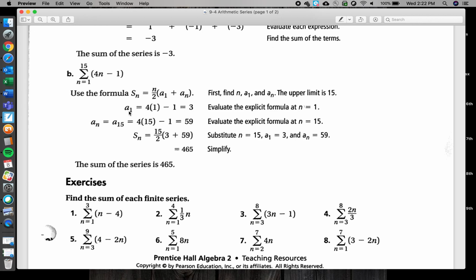So if you notice, the first thing they found is, let me find a sub 1. Let's find the value of the first term. So they took 1 and they plugged it into this formula right here. When they did that, they got 3. So there's my a sub 1. Then I needed to find, since I'm finding the sum of the first 15, this is the 15th term then. So we take 15 and we plug it in to this formula. That's what they're doing right here, plugging in 15, got an answer of 59.